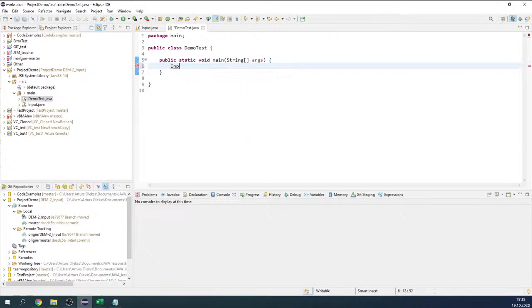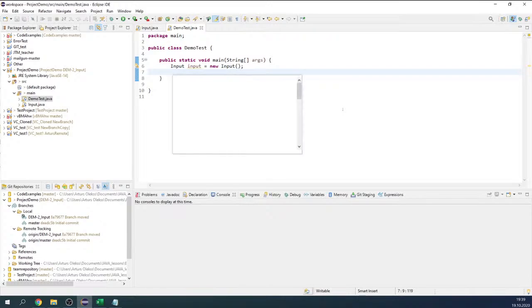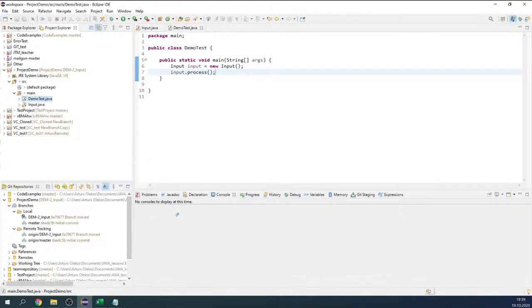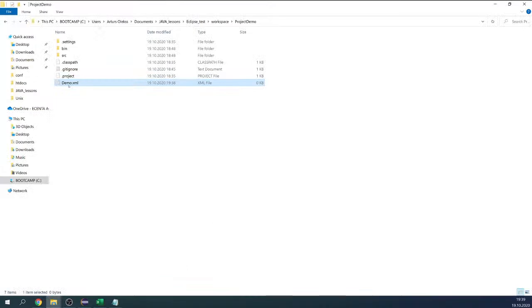Now let's declare a new class. Yeah, so this is the difference. Now let's just simply process it. Okay, let's see how it goes. And check.